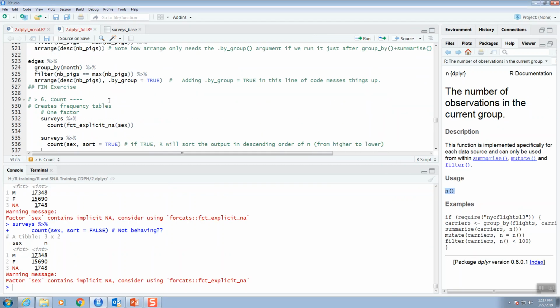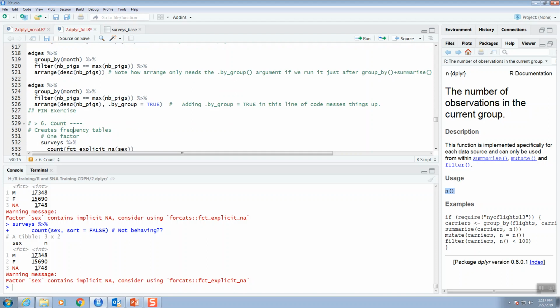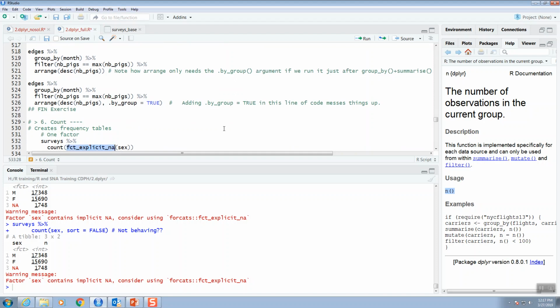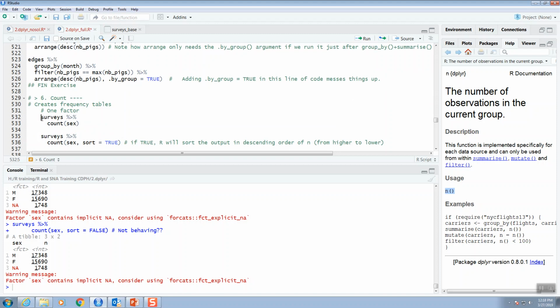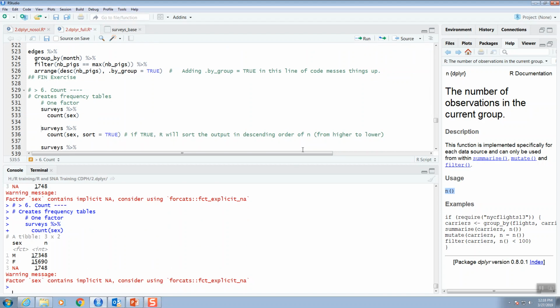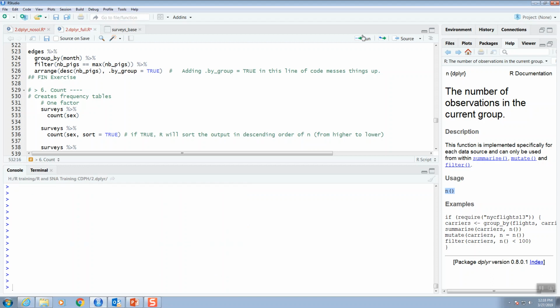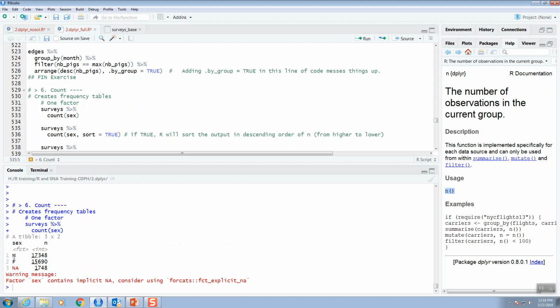Okay, so let's go with count. I was mentioning that here there's going to be something that I don't expect, and it's not working properly, and I don't know why. But anyway, count also helps us create frequency tables. We can have one factor, and here I say, okay, take surveys and then count how many observations we have according to sex. Let me run this. I'm clicking enter so you can see it more clearly. So we see for male we have 17,000, for female 15,000, and we have almost 2,000 NAs. This is the same warning message as before, so I don't care.